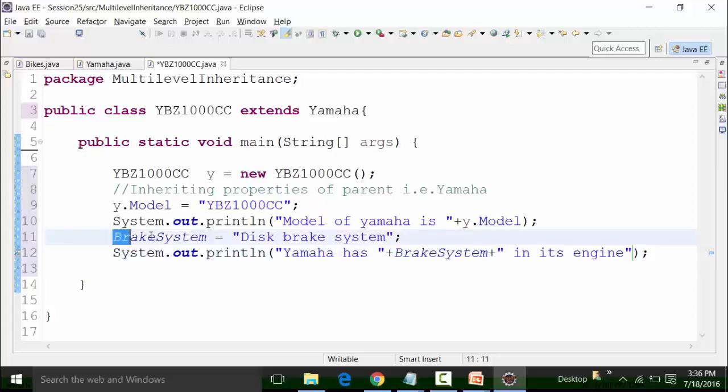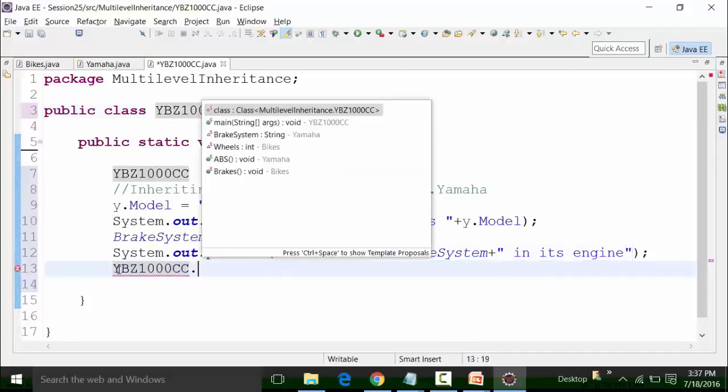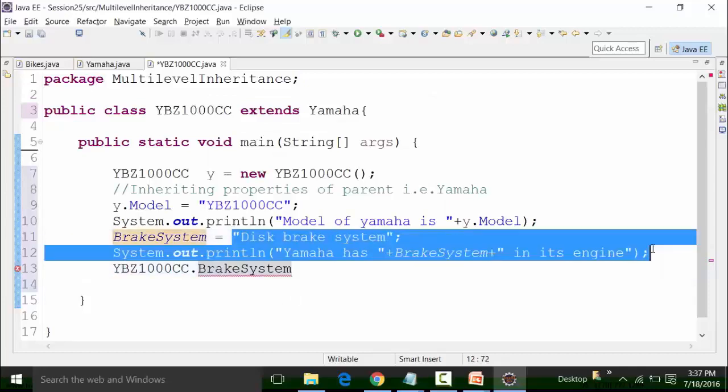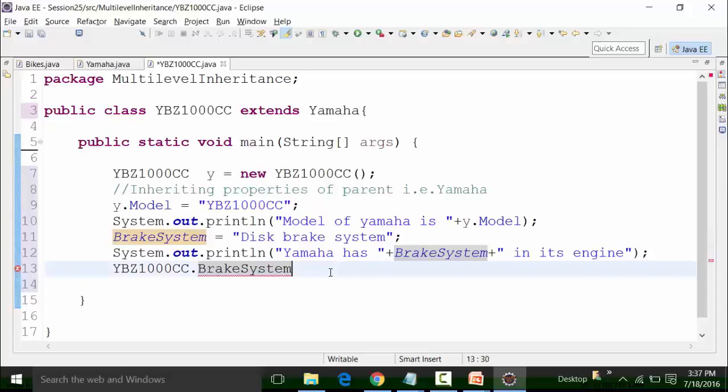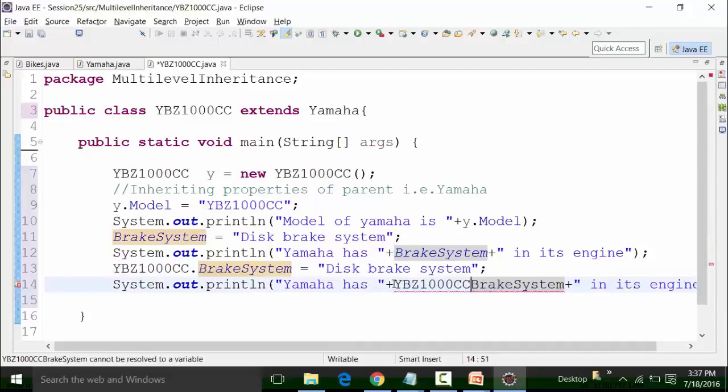This is a static global variable, and a static variable can be called with the class name. Since YBZ 1000cc is inheriting Yamaha, I can use the same class name dot brakeSystem, and I can give the same value. I can print it out like this. I'll copy this part as it is, and just put the name of the class file, that is this one, Ctrl dot.